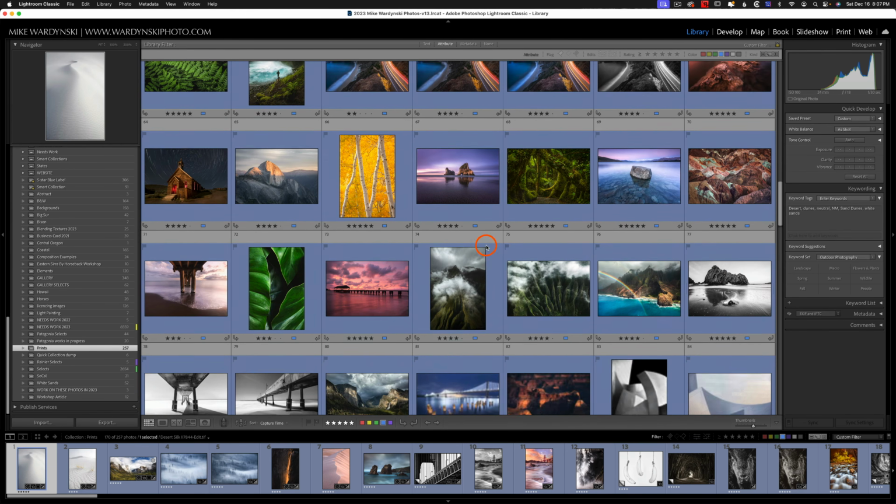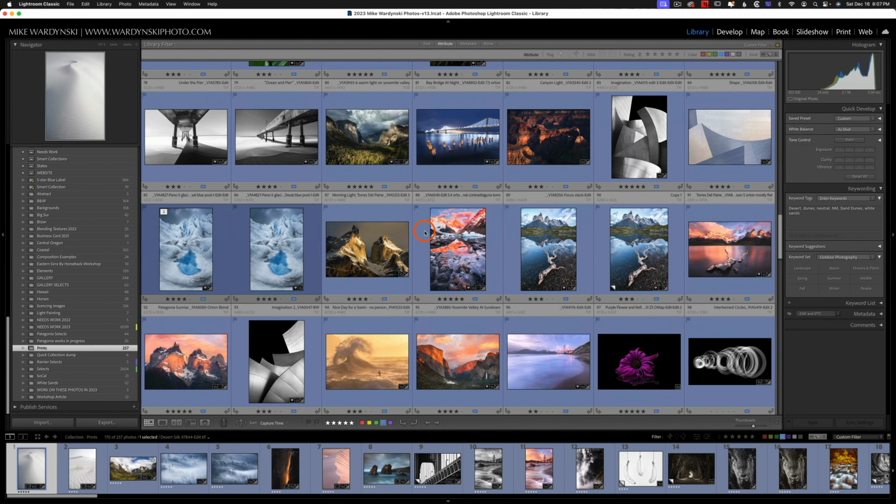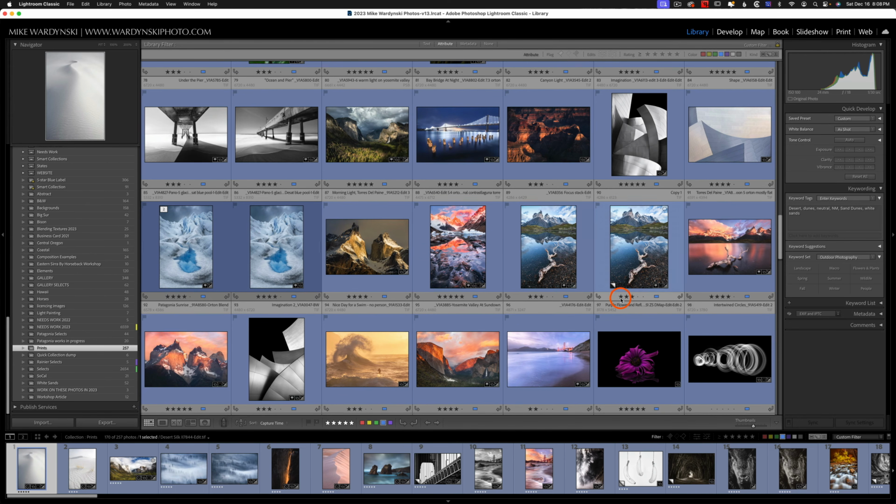The only photos that are going to be here, even though there's 257 photos, are going to have blue labels. So you can see 170 out of 257 photos within this prints collection have a blue label. I can expand this filter though.